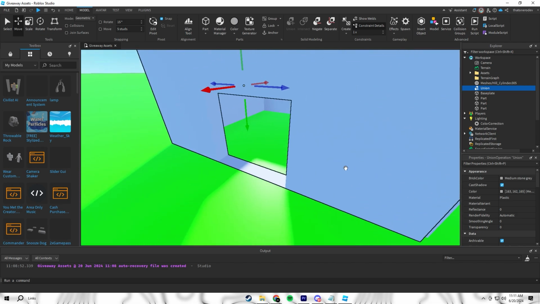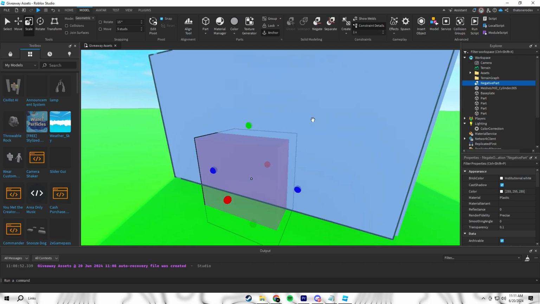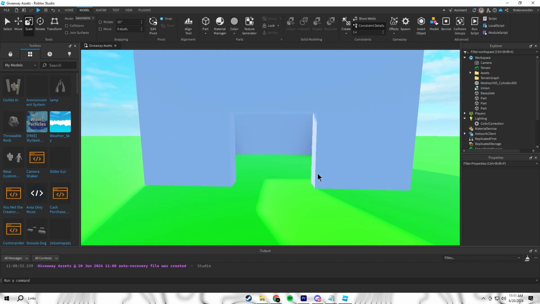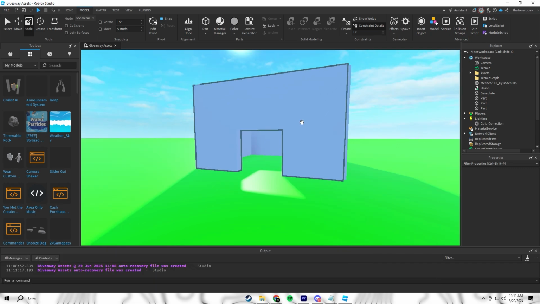Now you might want to actually make the block go a little bit down so that it removes the bottom part. We're going to try that again. And perfect. Now you have a door and you can make windows, roofs, pretty much anything with this. It's actually pretty useful.